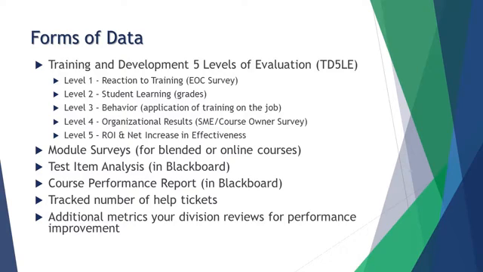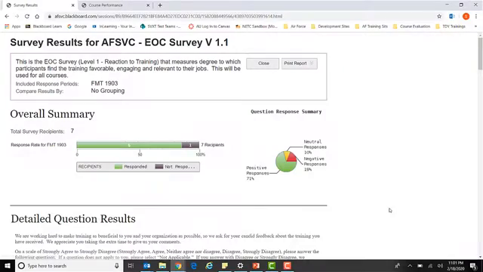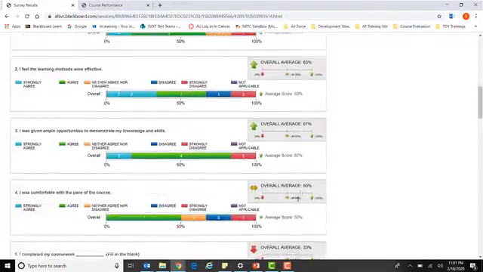Level 1 is the reaction to training. This is measured using your end-of-course survey and is given to students immediately after the course is finished. This survey contains a wealth of information from qualitative to quantitative data that can really help you identify the gaps in your training.